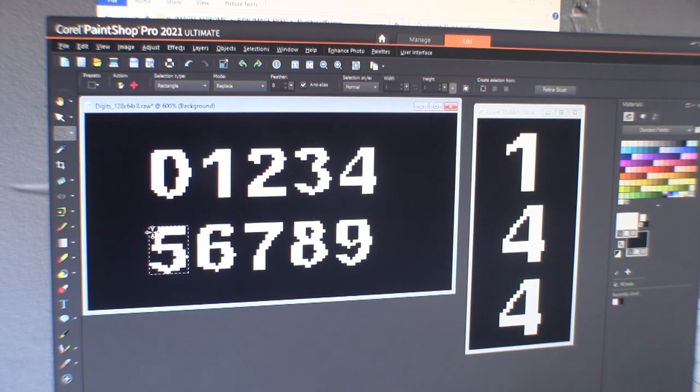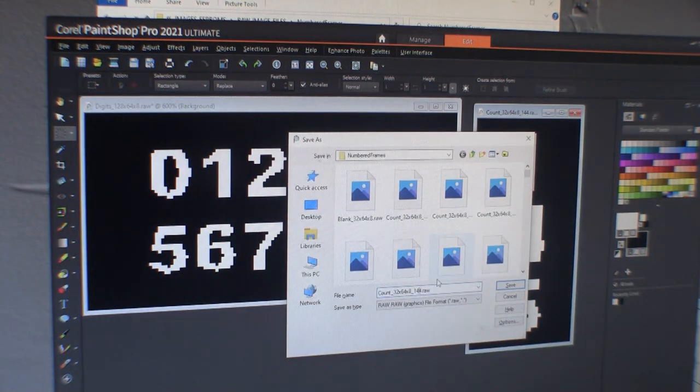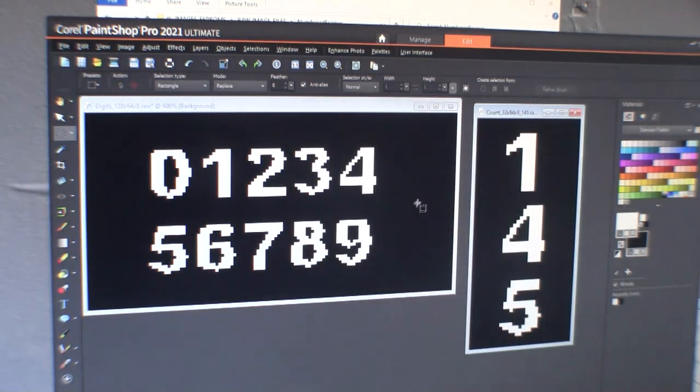I get the 5. Control C, Control E, position, click, click, save, 145. That's why this is faster than writing a program. Is it tedious and painful? Oh, very. I'm getting quite a backache doing this.